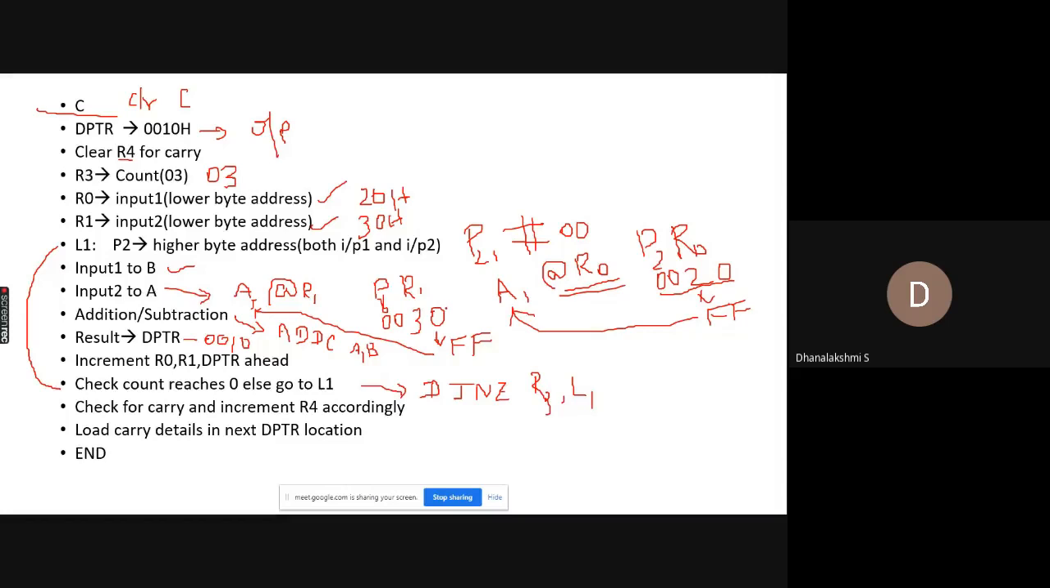R1 has been incremented, so 30 became 31. Okay, so 0031. The input at 0031, the 8-bit data will be fetched and it will be in accumulator. So next step I am adding A and B. Okay, so the next higher byte is going to be added. Both input 1 and input 2 next higher byte is going to be added along with the carry. Okay, so C plus A plus B will be added and the result will be in accumulator.